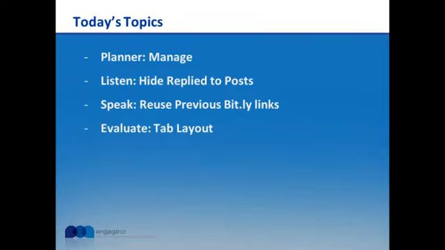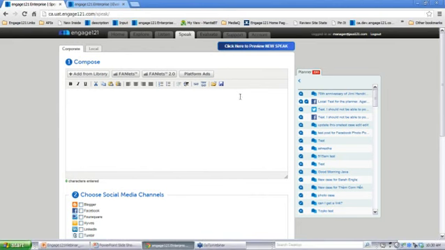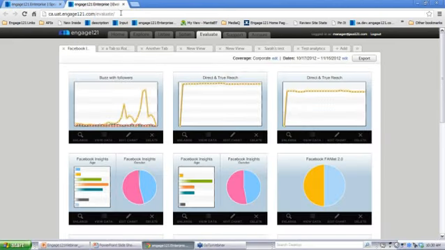And now the last thing I'd like to show you today is a change that we made on the Evaluate tab. And this has been published into production, but I want to make sure everyone understands what happened.